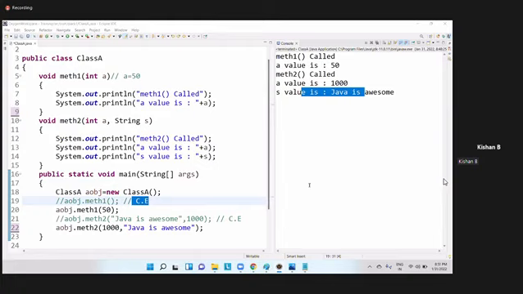Rathod, I did not discuss anything about static, right? We cannot call directly. Only the main method will be called directly. Only main method. Not all methods, we cannot call them directly.